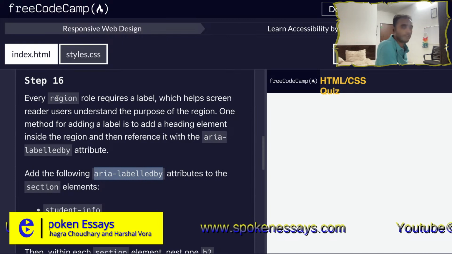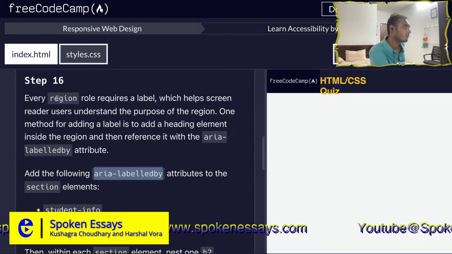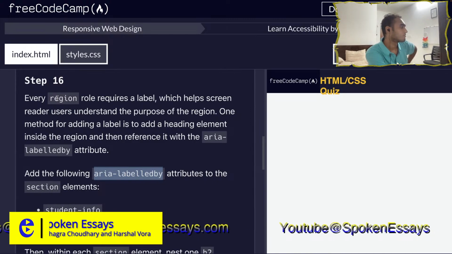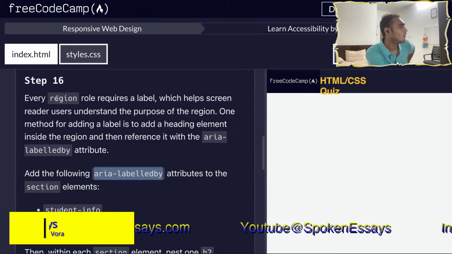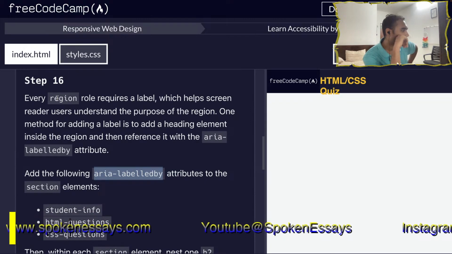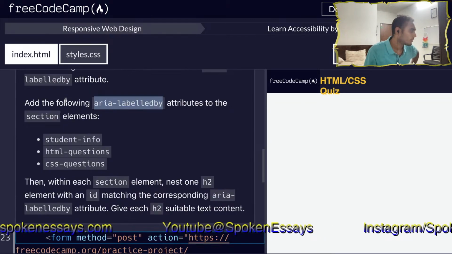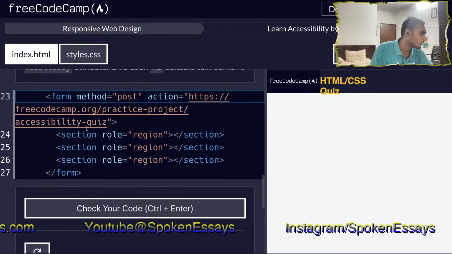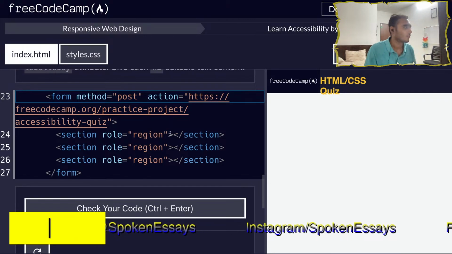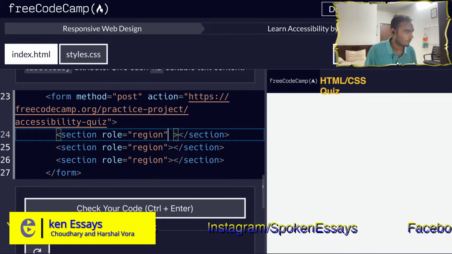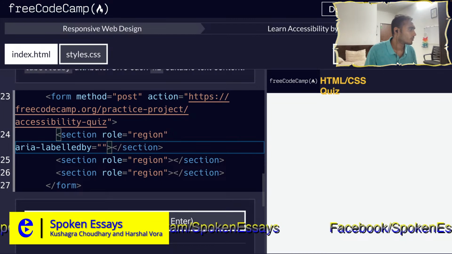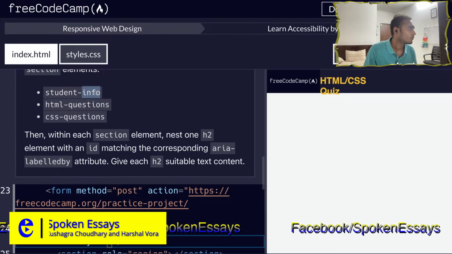So yeah, we have given it the role, but now we're also giving it the purpose, कि है भाई इसका role क्या और इसका काम क्या है. Okay, one method for, add the following, we will do that. What else does it say? Then within each, so let's finish these steps first and then we'll add the rest. So aria-labelledby equals to double quotes student info.